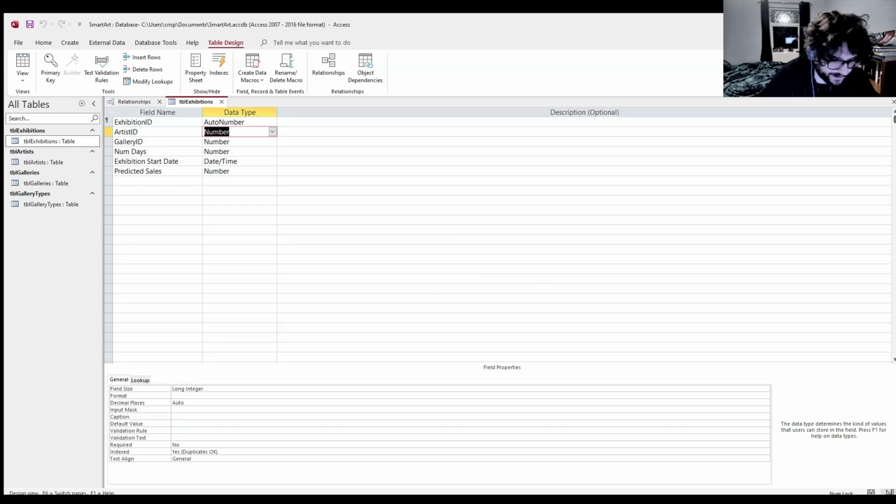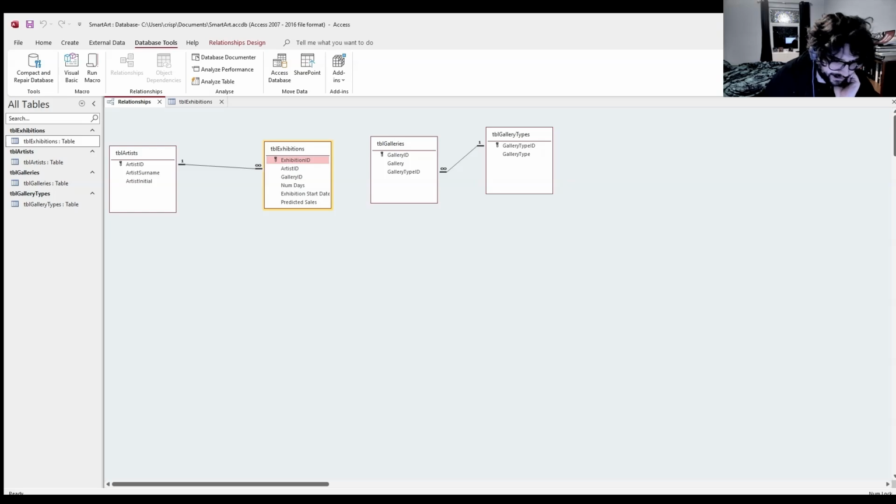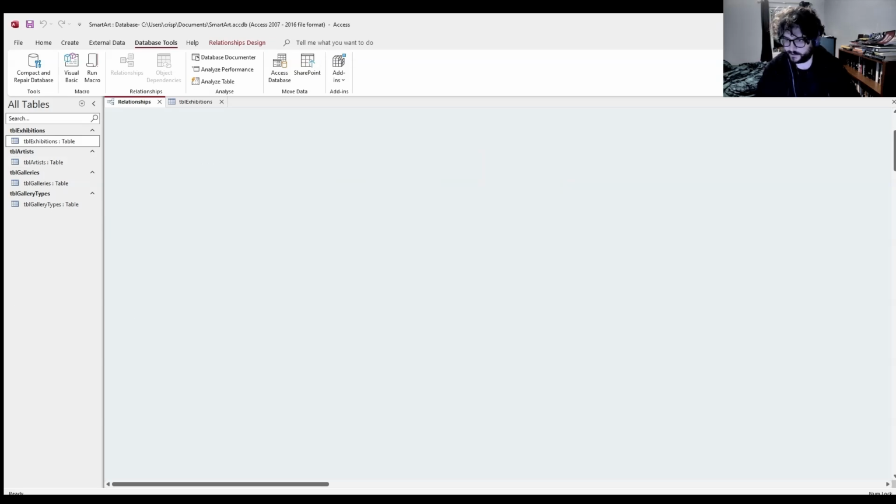Yep, and this relationship is created once more. So I create a relationship again between the two tables, so that has been created again. It's a lookup. So now you can do lookups for gallery ID and gallery type. So we'll just repeat the same process again. Click here, delete. We just need to take in the gallery type.